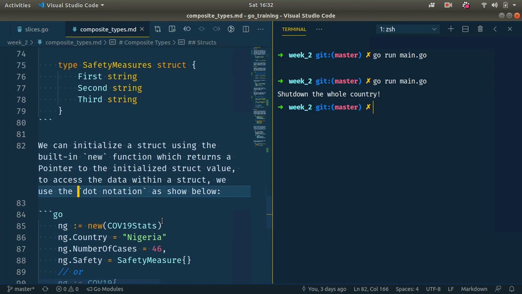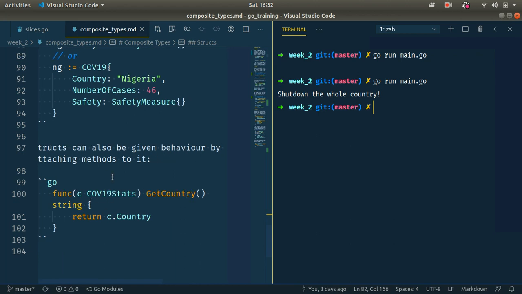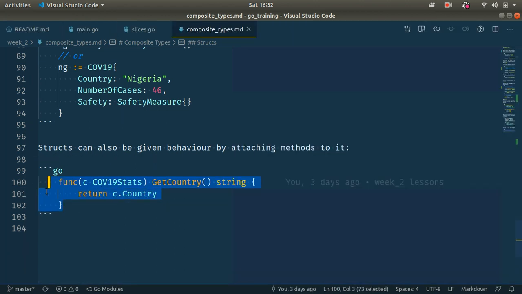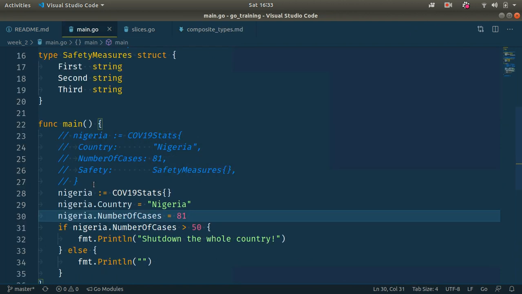So these are the concepts of methods, which I will talk about once we start talking about functions. But for now, that's all you need to know about structs, and we'll see more of this as this course goes on.